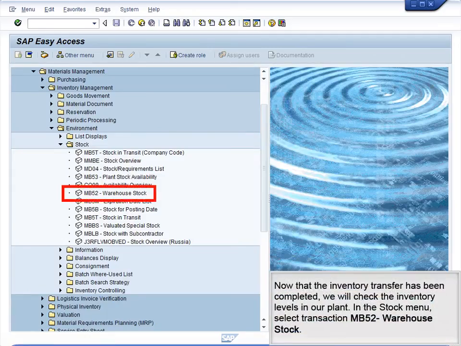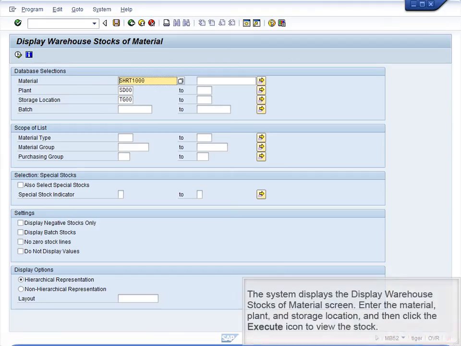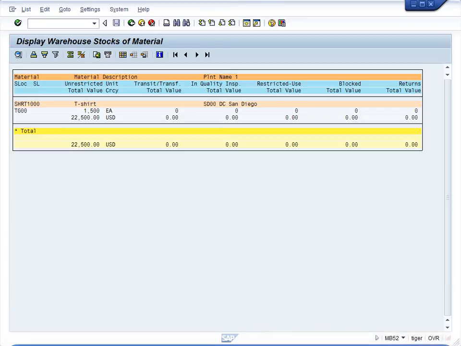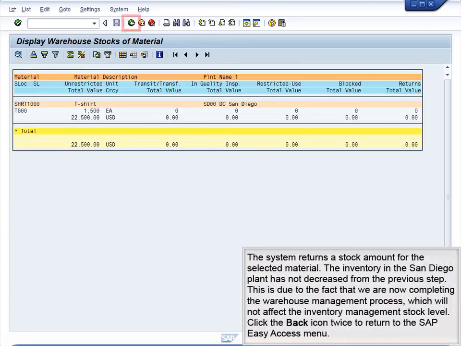Now that the inventory transfer has been completed, we will check the inventory levels in our plant. In the Stock menu, select Transaction MB52, Warehouse Stock. The system displays the Display Warehouse Stock of Material screen. Enter the material plant and storage location, and then click the Execute icon to view the stock. The system returns a stock amount for the selected material.